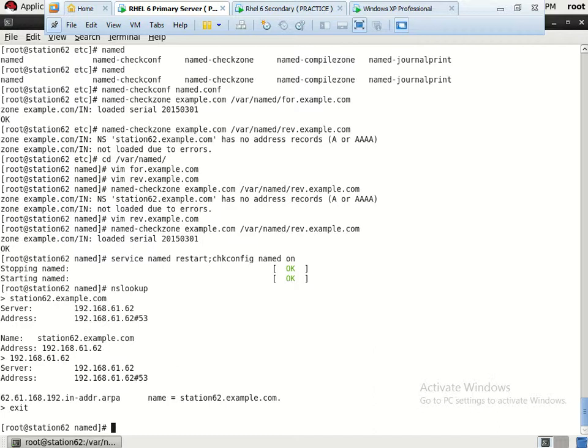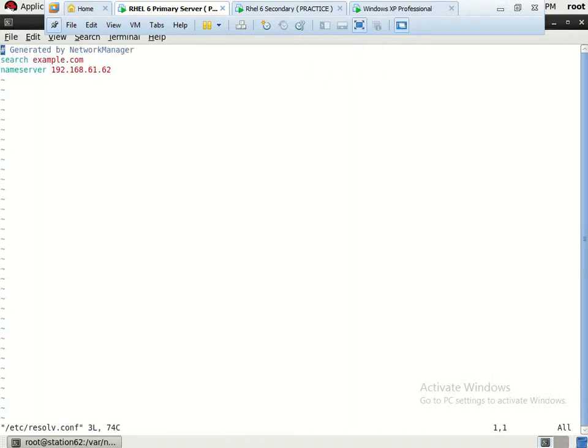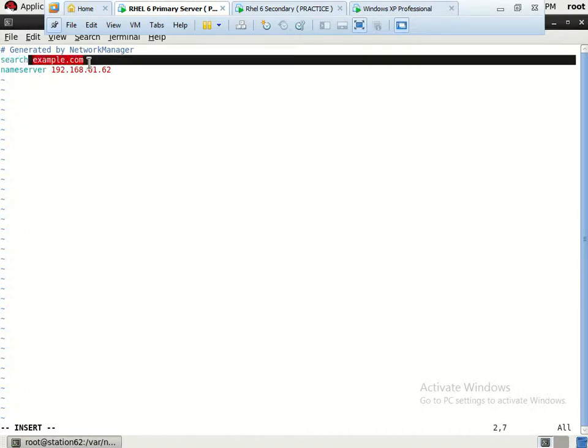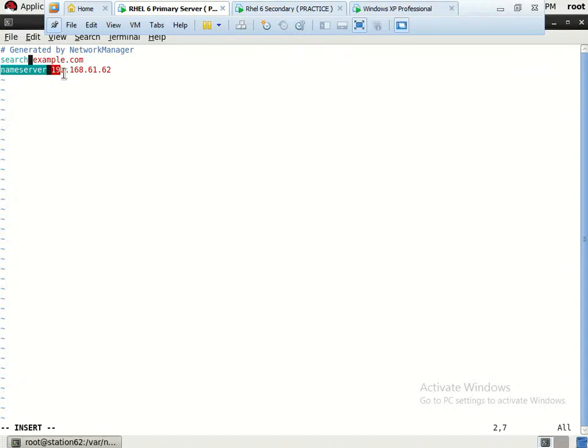Now if you are willing to make your primary server the primary gateway of the server itself, then you have to go to this option, resolv.conf. In this section it will search for the example.com, and the name server IP address will be 61.62.